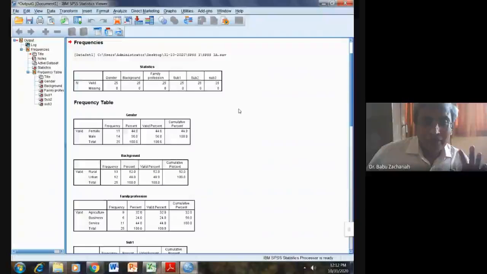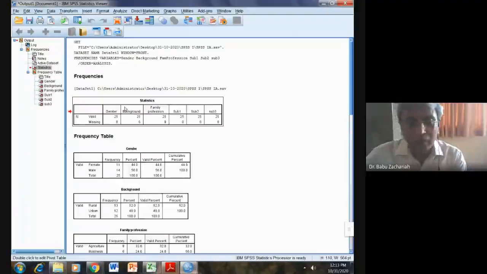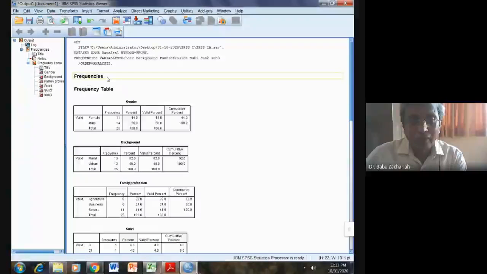So the first one, it is not a frequency table. It is a case processing summary. Say in all these variables, 25 values are valid. Nothing is missing. That's all it says. So as such, this may not be required. You can remove that one.